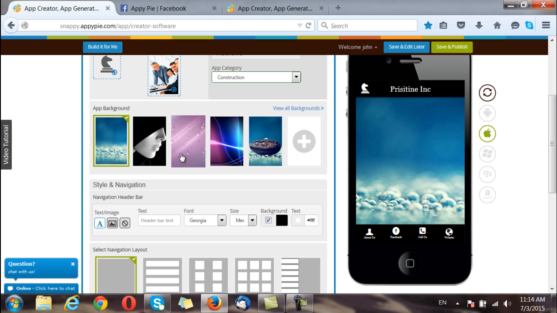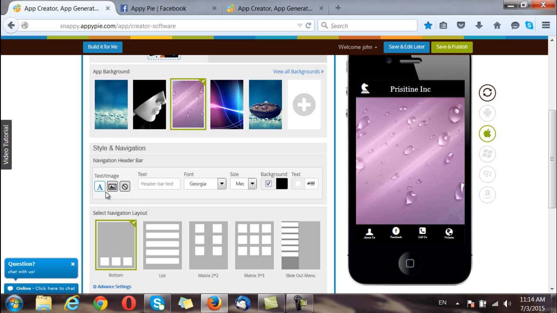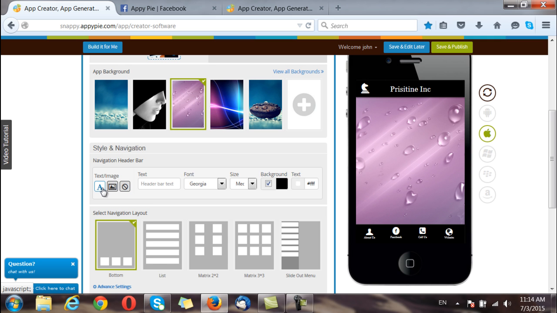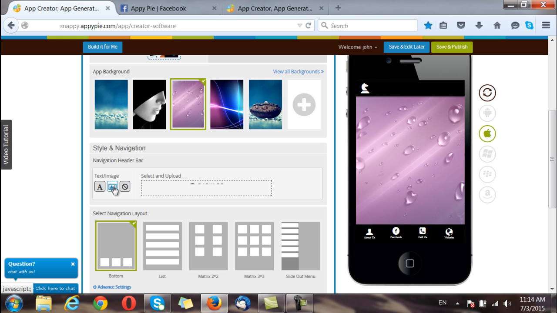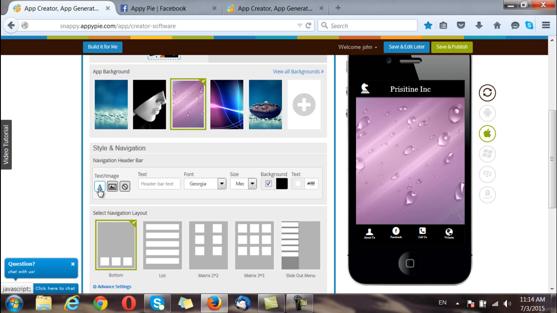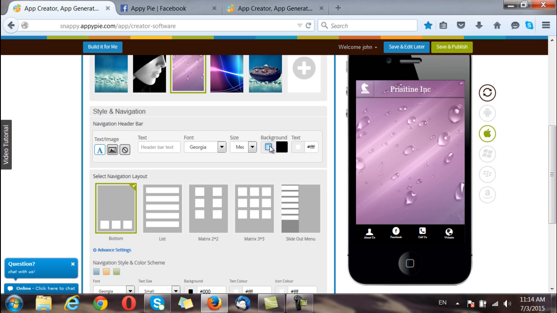I can change the app background from here. And similarly, I can decide if I want a text in the header or an image or no header at all. I can simply choose to have the text or just an image or no header, just the text. Now here also I can decide if I want a background or not. So if I click on this, I would get a background, the color of which can be changed.